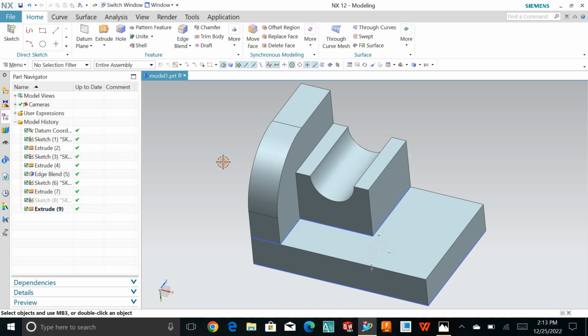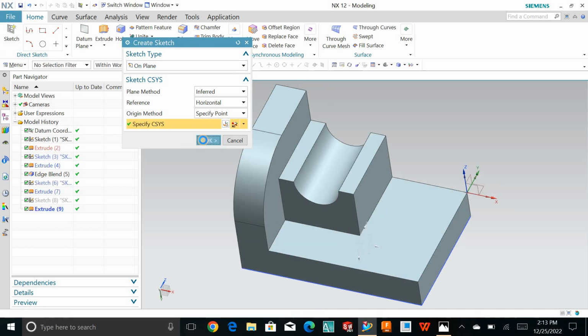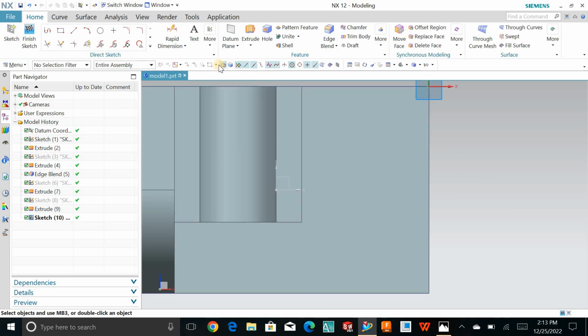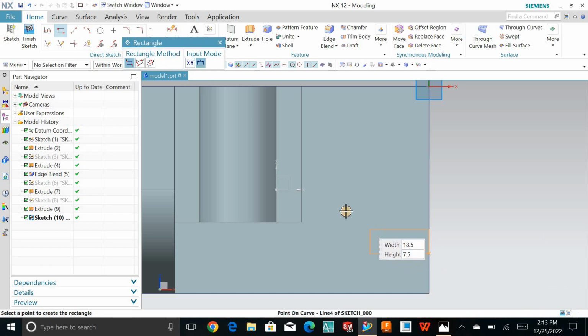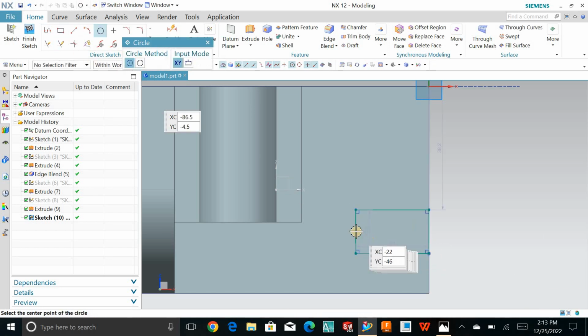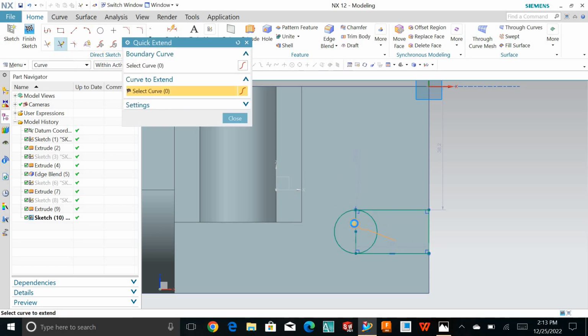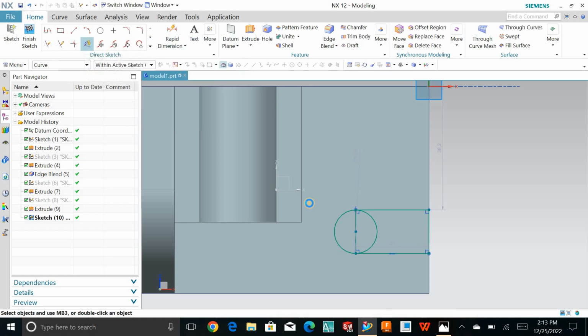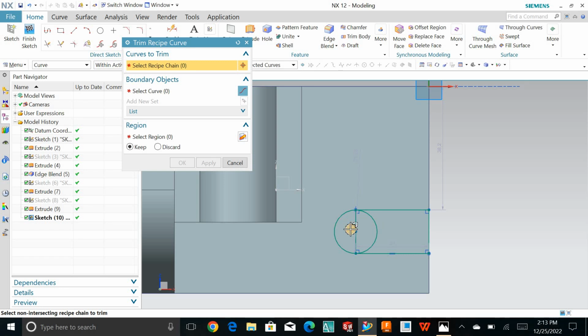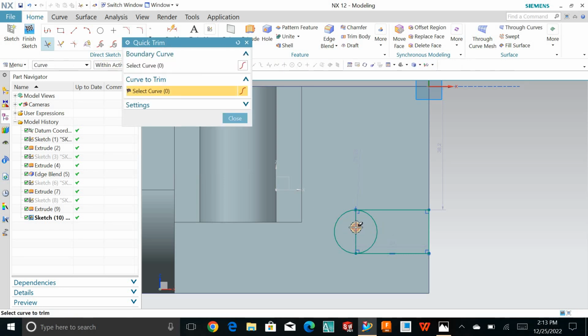Select and Control V to hide it. Select this, Control V, like this, Control V, and choose sketch, choose this top surface. Okay, now I'll go for the corner rectangle like this. I'll add a circle somehow like this, and I'll go for the trim entities. There is trim here. I'll go for the trim entities, and I'll close the sketch.